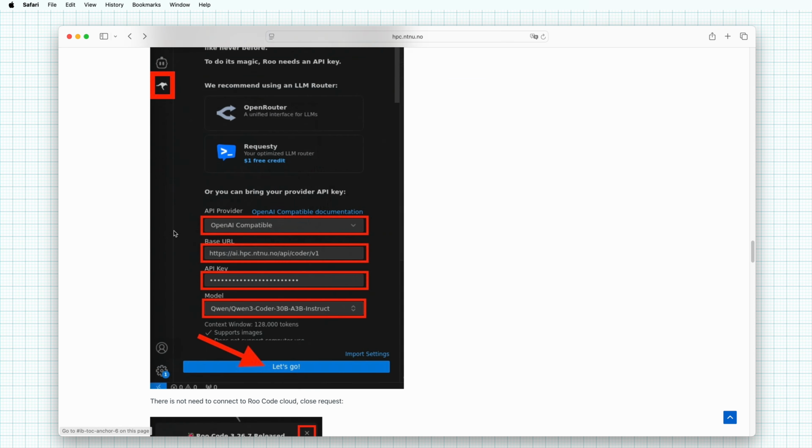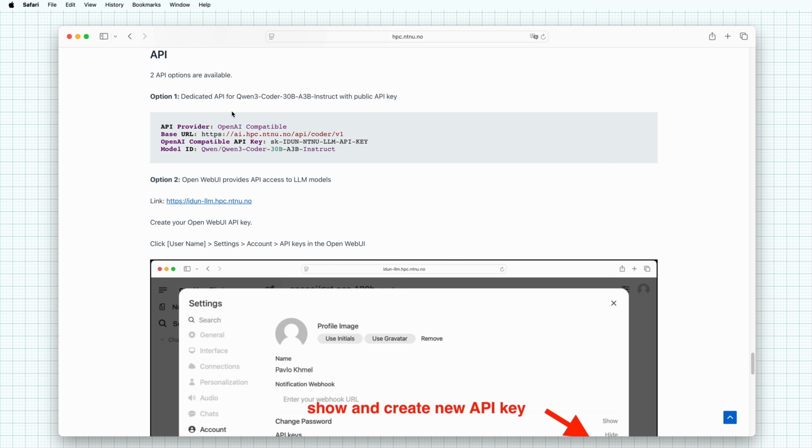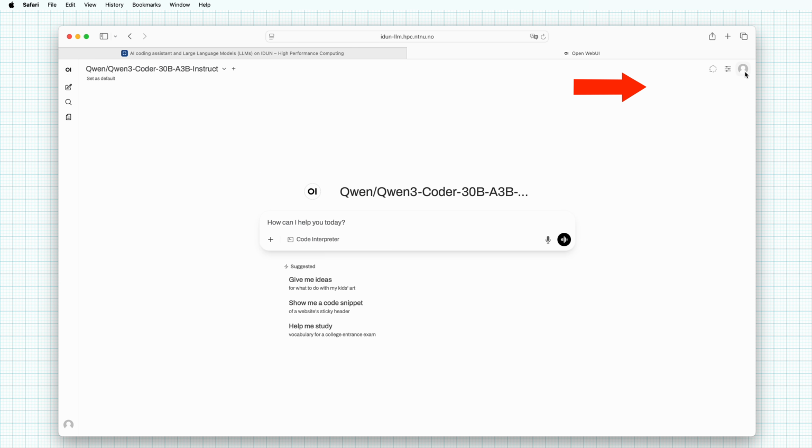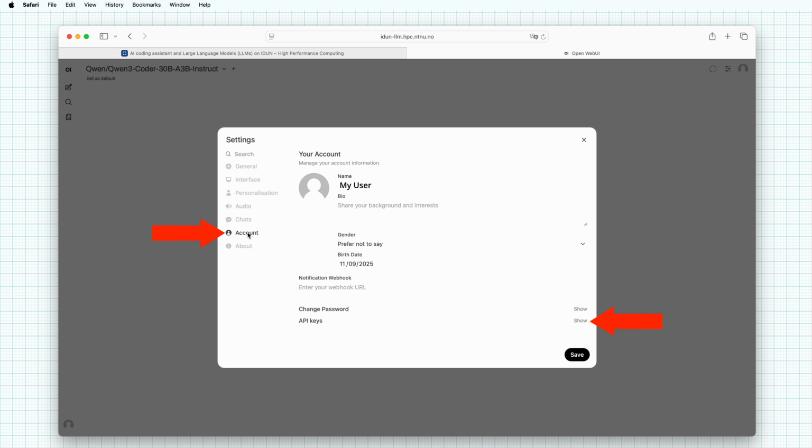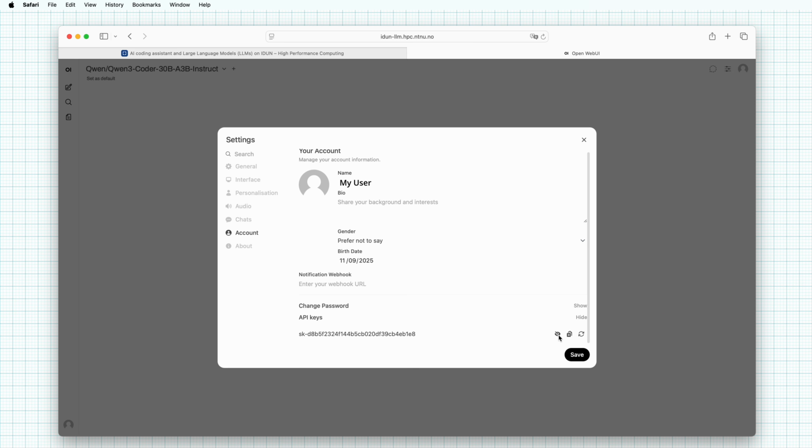Following documentation, there are 2 options. One we already tried, AI Code Assistant. Second option is more flexible. I will use Open Web UI to create API key: settings, account, show API key, or generate a new API key.